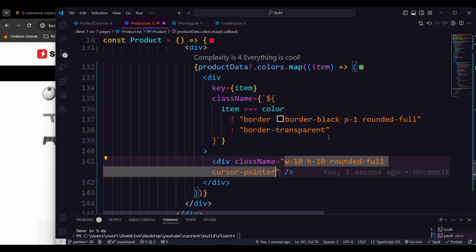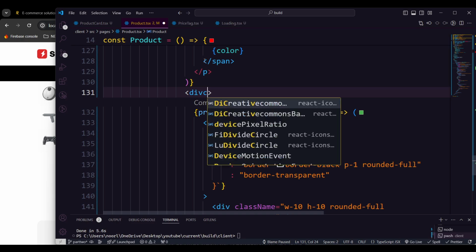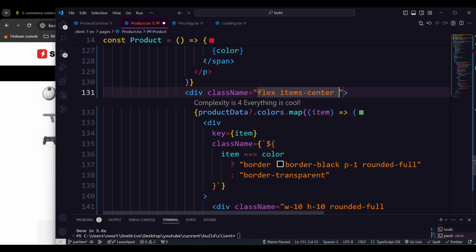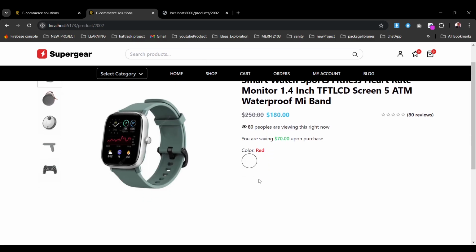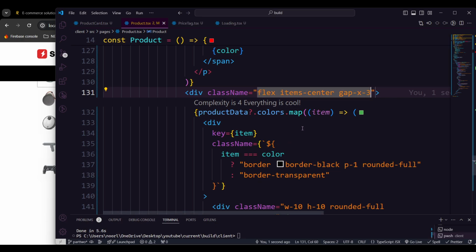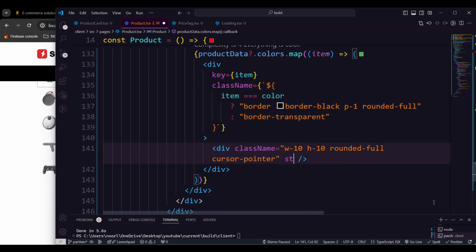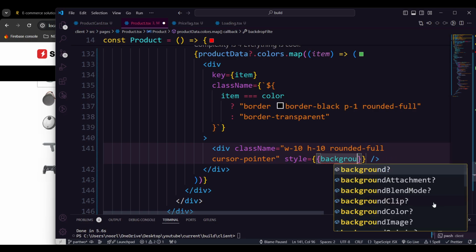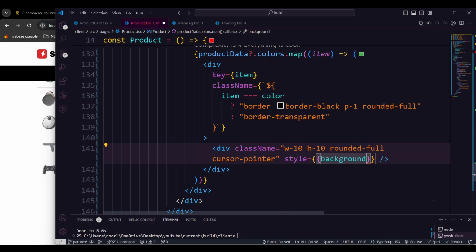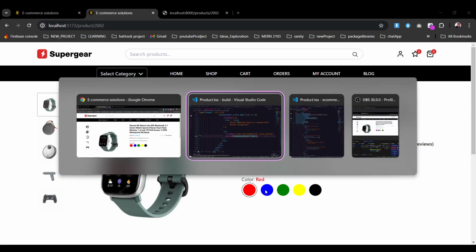So what we are missing is, in the top layer, put a class name: flex, items center, gap-x should be 3. You see, that's the icon we are getting. Is it only one color? That's the map, product colors dot map. Okay, so let's just see what is happening. So put in style, the background color should be item color.